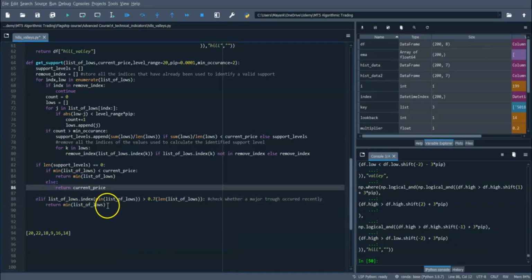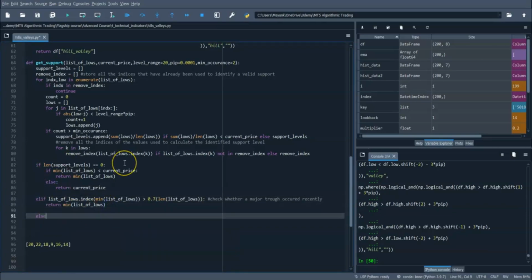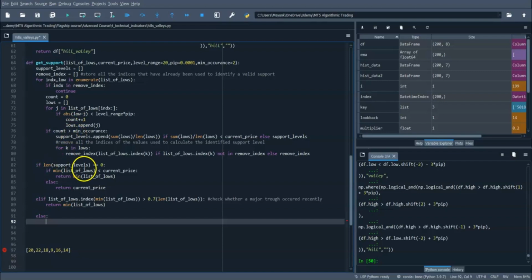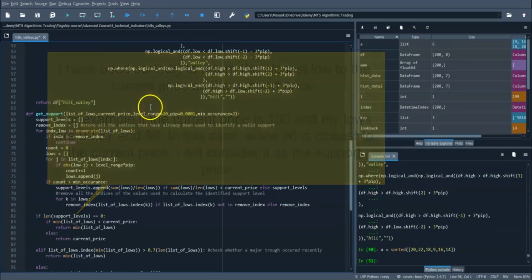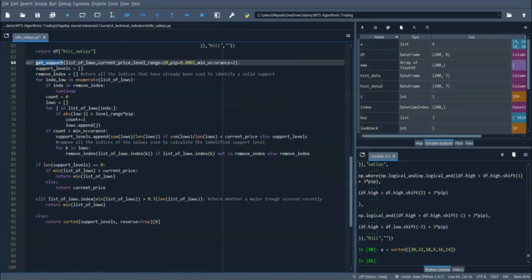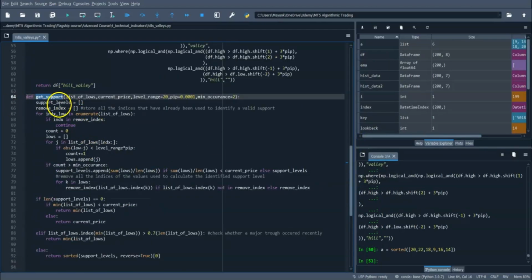If neither of these two conditions are satisfying, then we will take our support levels and I will return the closest frequently touched support level. So return sorted support levels, reverse is equal to true. We'll take the first value. Alright, so this is the implementation of get support. Likewise, get resistance will be very similar. I'll share the code with you when I'm uploading the code, but try to implement it yourself as well.